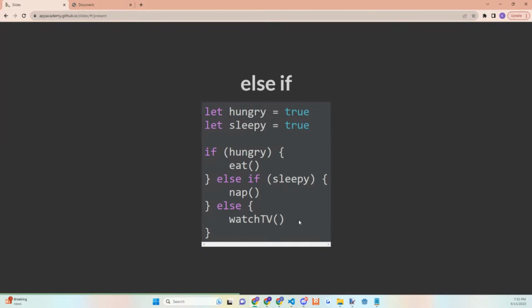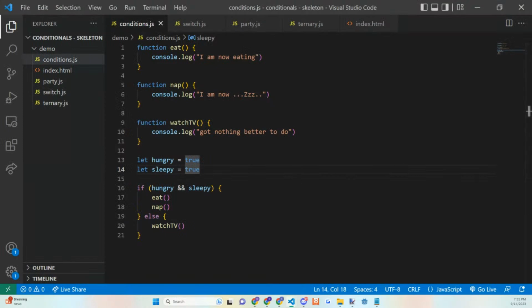So this makes more sense for our current situation because if you're hungry and sleepy, maybe you don't necessarily want to do both eating and napping, right? But if you are hungry, then you're definitely going to eat. If you are sleepy, then you're definitely going to nap, right? So let's go back into our code here, and let's do some adjustments. We do have hungry and sleepy equal to true, but let's readjust this so that we have an else if included.